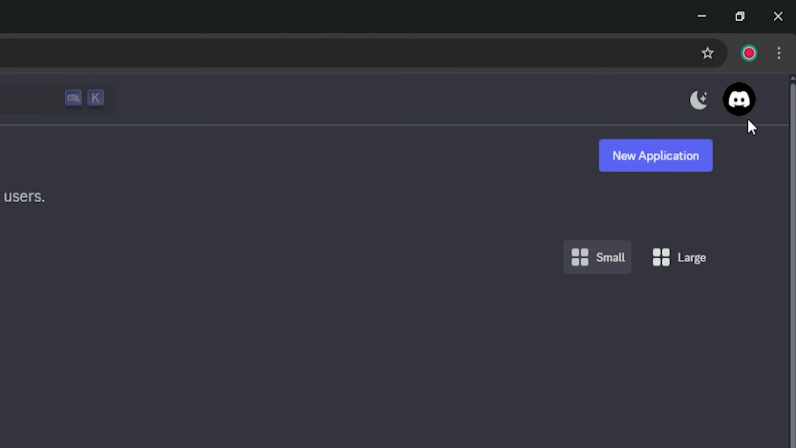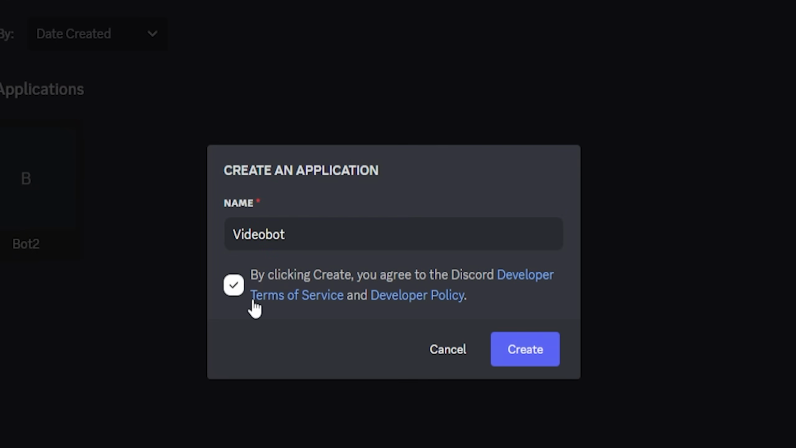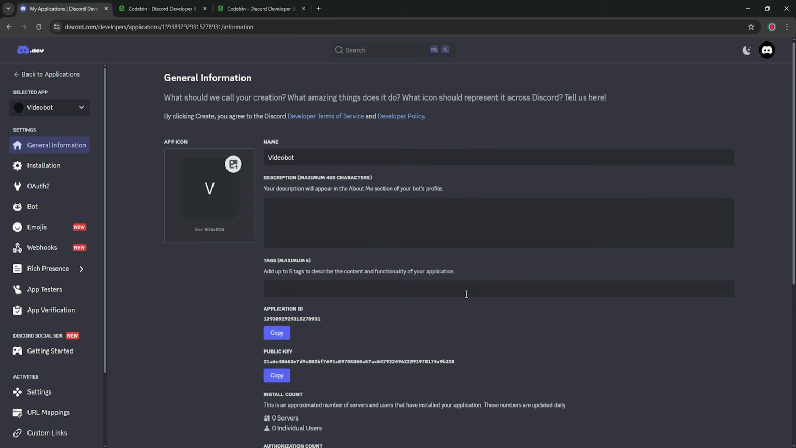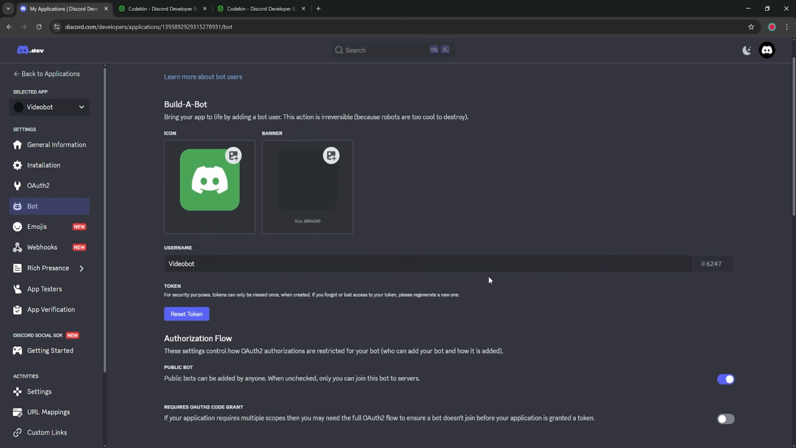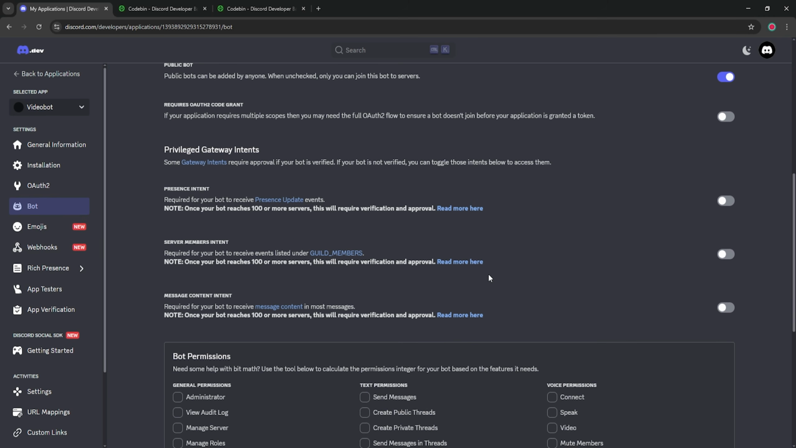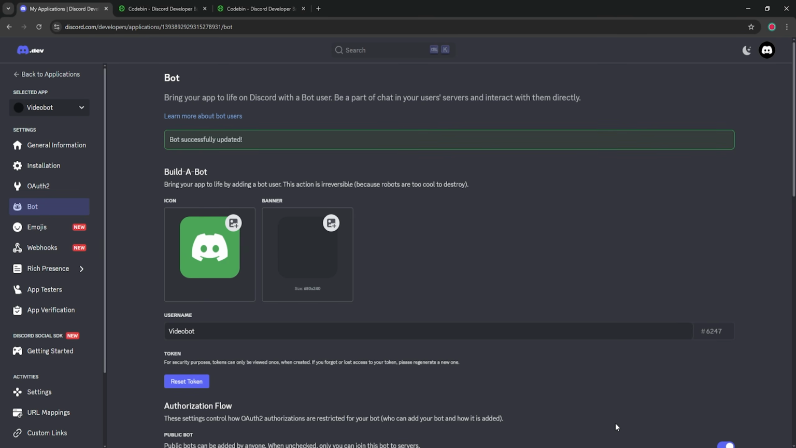Next, open the Discord developer portal and log into your Discord account. Once you're logged in, click New Application, name it whatever you want and click Create. Once inside, click the Bot tab, scroll down and enable all three present intents. Click Save Changes to make sure they apply.